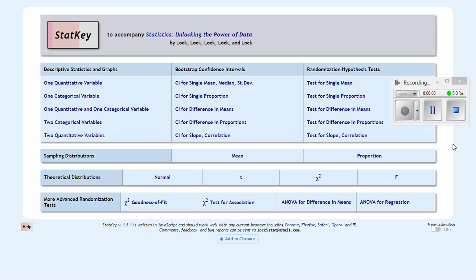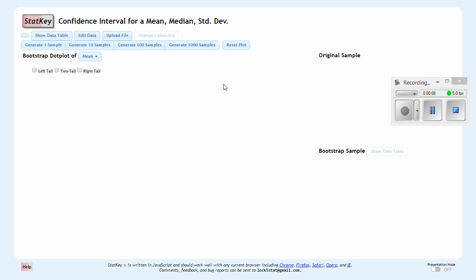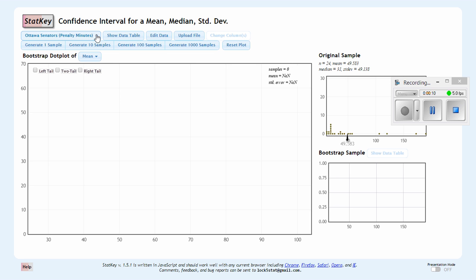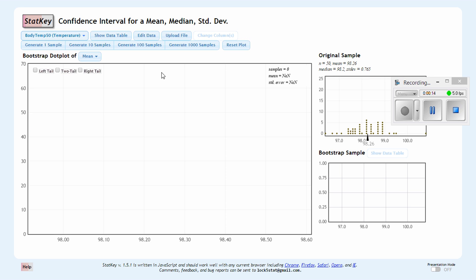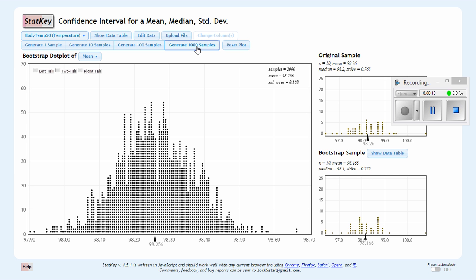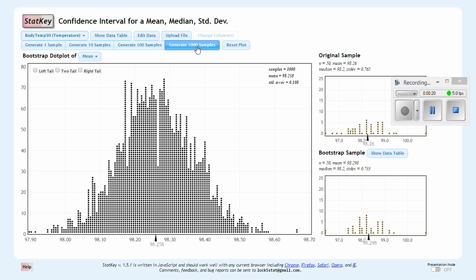So in using StatKey here, we'll go to confidence interval for our mean. We'll go ahead and do our body temperature, so we'll hit the drop-down menu because the data is already in here. We'll do our bootstrap distribution, and I'm going to go ahead and generate 5,000.